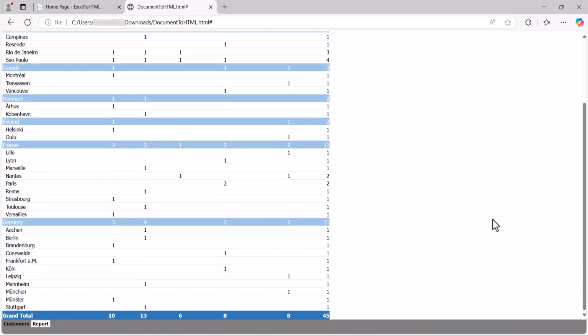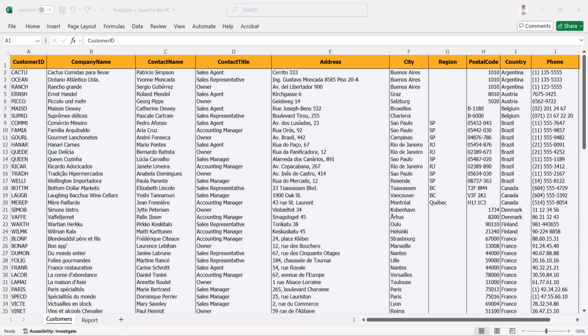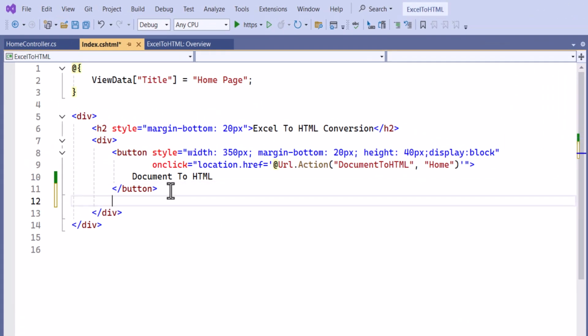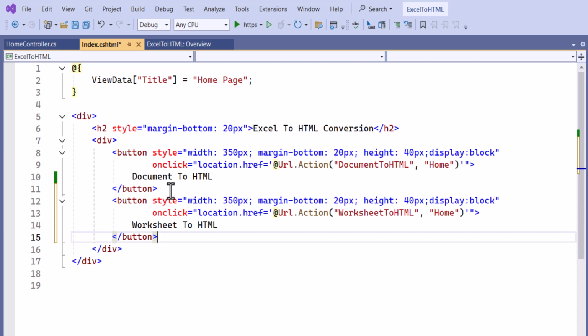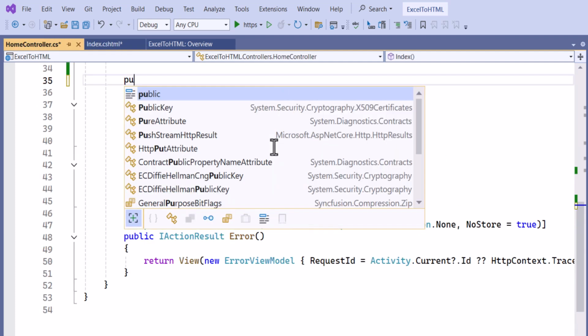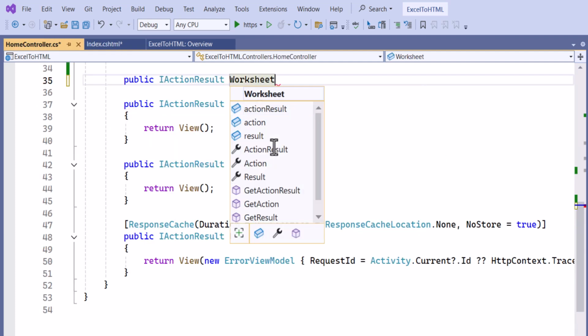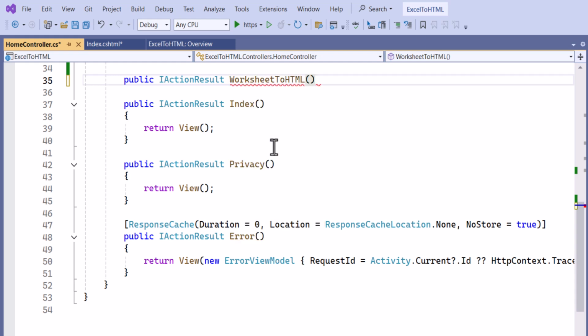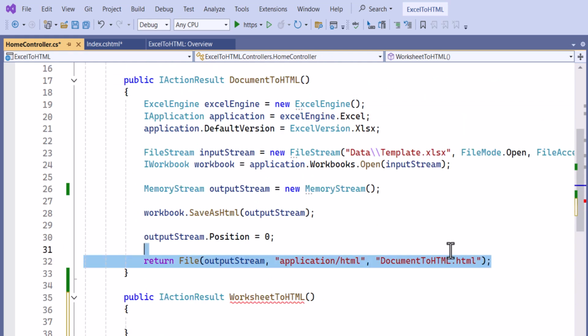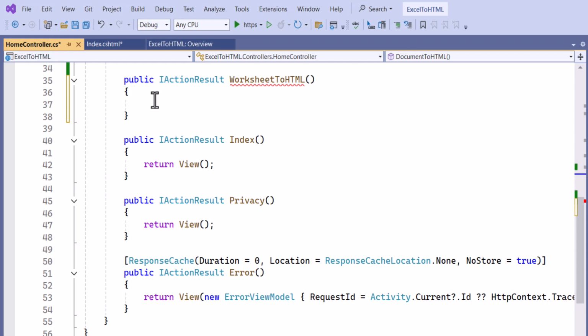Now, let me show you how to convert a specific Excel worksheet to HTML. This is an Excel document, and I will convert only the first worksheet into an HTML file. I begin by adding the Worksheet to HTML button and defining the action method with action result as the return type. I use the code snippet from the previous method with a few adjustments.